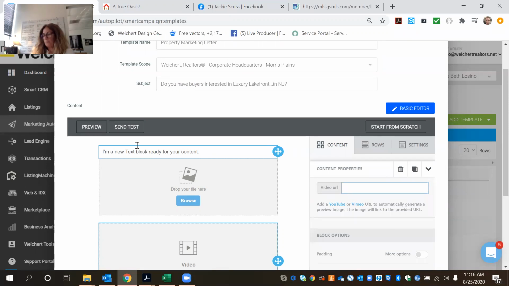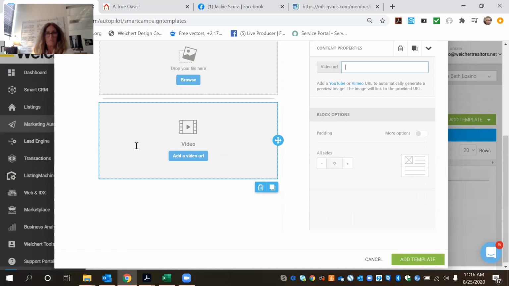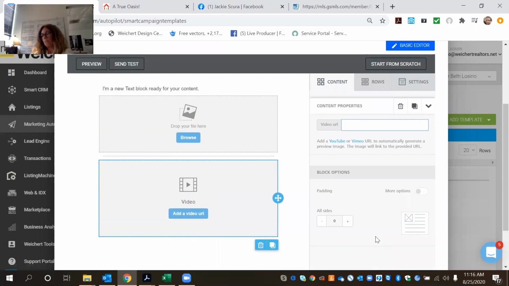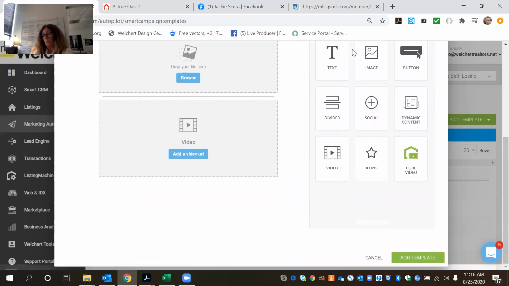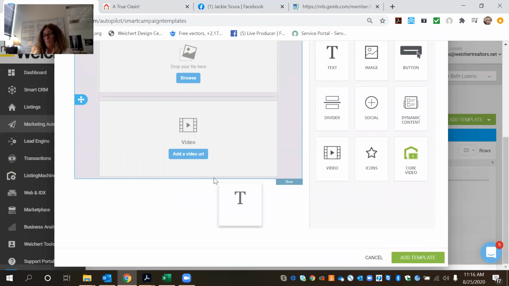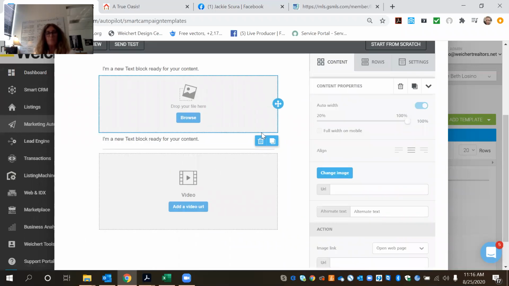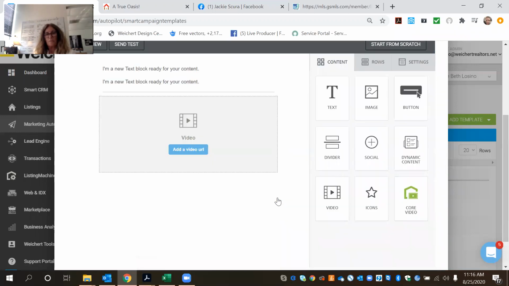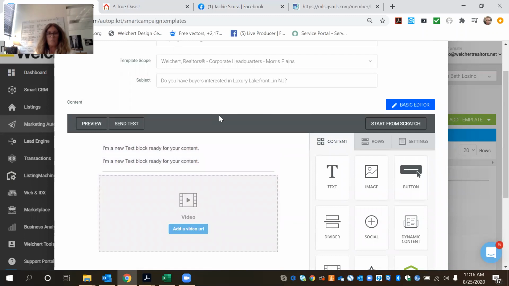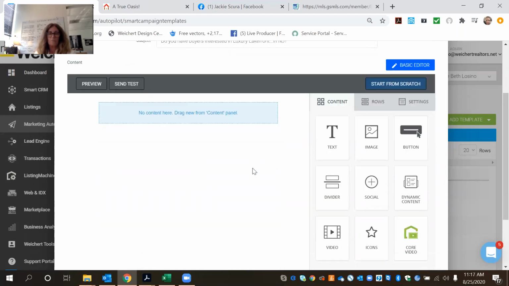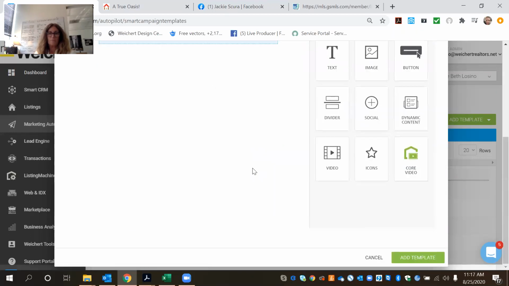So that's really it. And once you're done with your template, you would click Add Template. It's really simple. Since you're comfortable with HTML, to a point, it's literally as simple as just dragging these boxes and putting the content in. And you can delete boxes if you mess up. You can start over if you screw up. You can say start from scratch and it clears it. So there's a lot of things you can do in here.